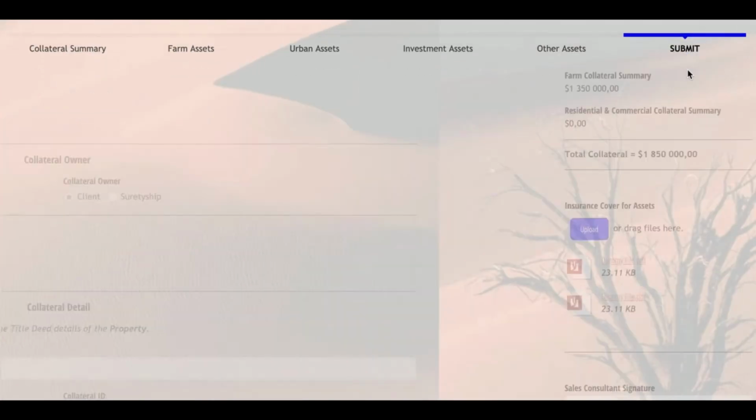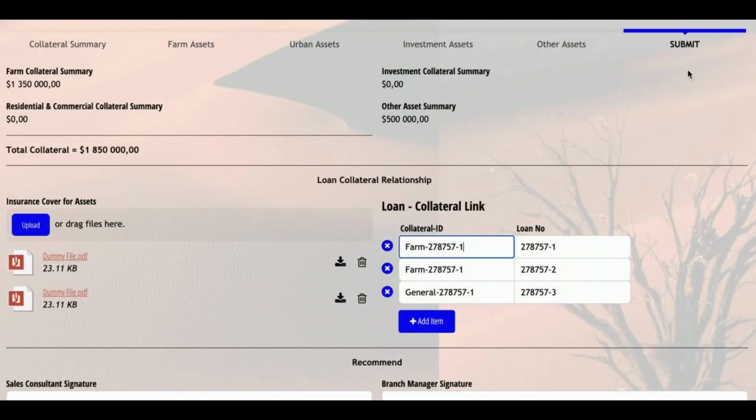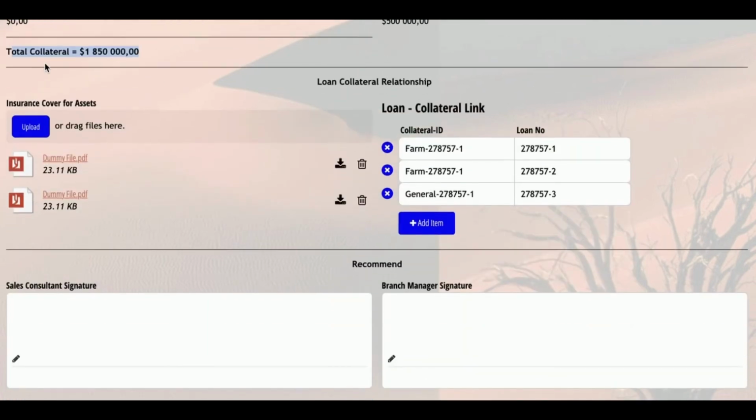You go to the final page, and in this final page you'll see a summary of all the collateral that's been captured. You will see that there's under other assets 500,000, and under farm collateral 1.3 million, so there's a total collateral of 1.85. So this is basically just a summary. What you also see, there's a place for these assets where you can upload the client's insurance cover, a copy of that, that shows that they are covered for these assets.